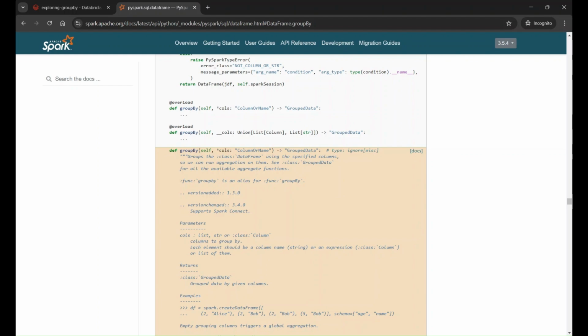Meaning, it can take either star columns, which means it can take any number of columns which are of type column or of name. Or it can also take a list of column or list of string, which is nothing but the column names. And the third one is it can also directly take the star columns. And it returns the group data.